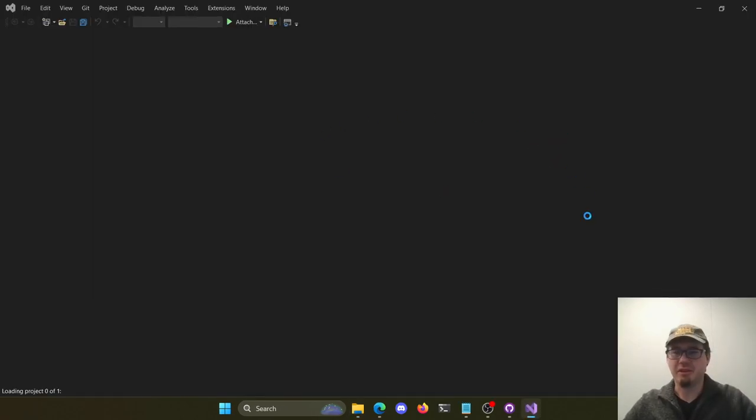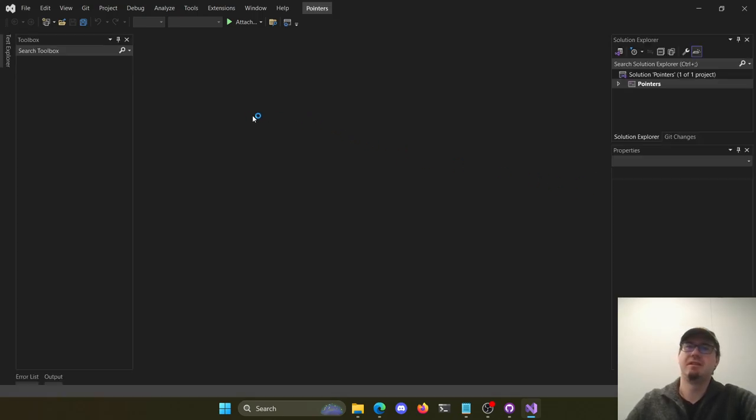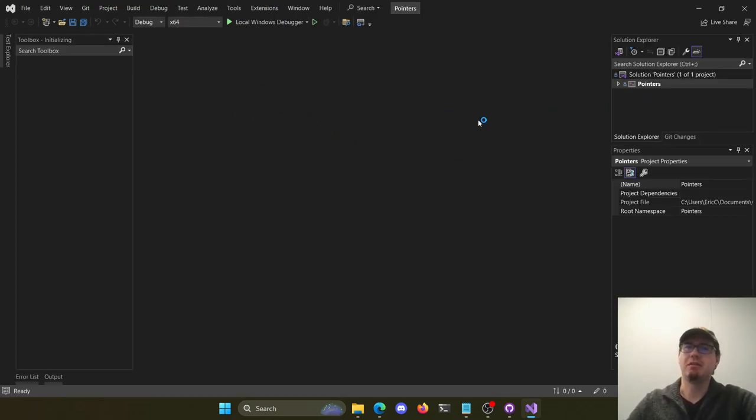All right, let's spend some time looking at pointers going through here, making sure we're taking care of the destructor, the copy constructor, and the copy assignment operator. Those are the fun ones here.